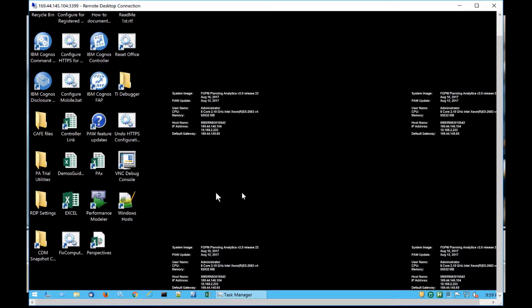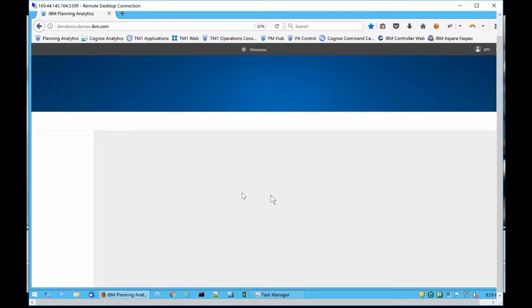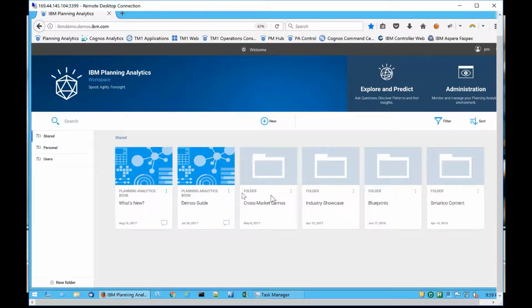So Jack's going to log on to his system. And when he does, he comes to this nice welcome area. Now this can have his folders, it can hold dashboards. He can customize this pretty much to make it very unique to him.